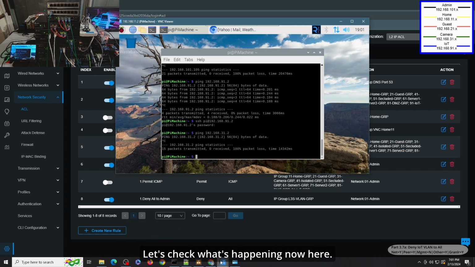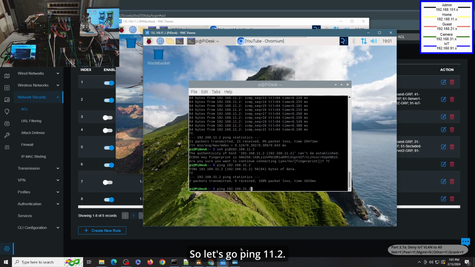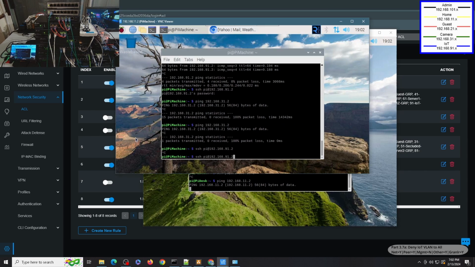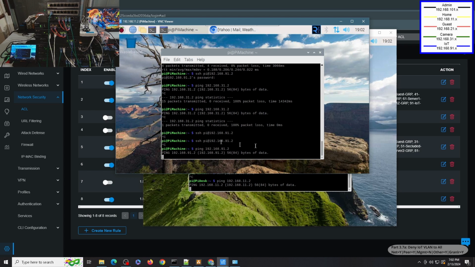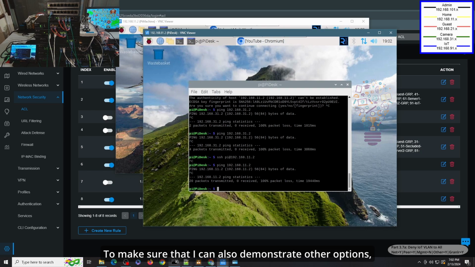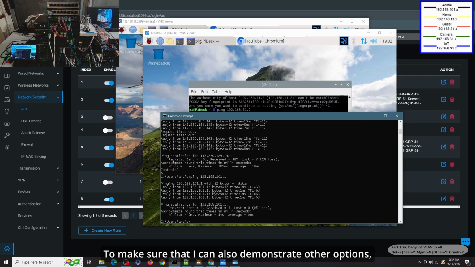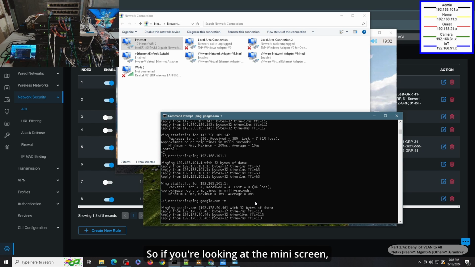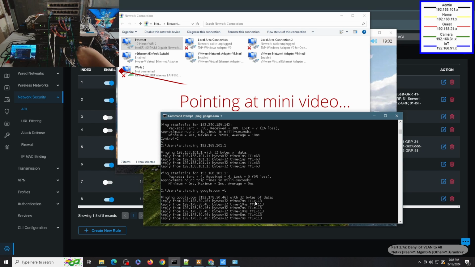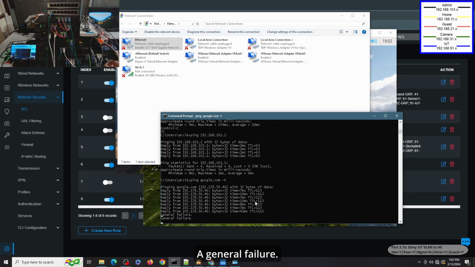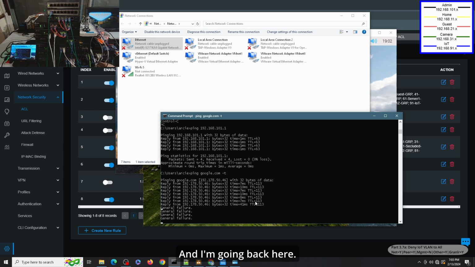Let's check what's happening now here. So let's go ping. I'm pinging 11.2. There you go. Not working, not working. And make sure that I can also demonstrate the other option, let me just go to google.com. So if you're looking at the main screen, I'm going back to the home VLAN. So this one, general failure, and I'm going back here.